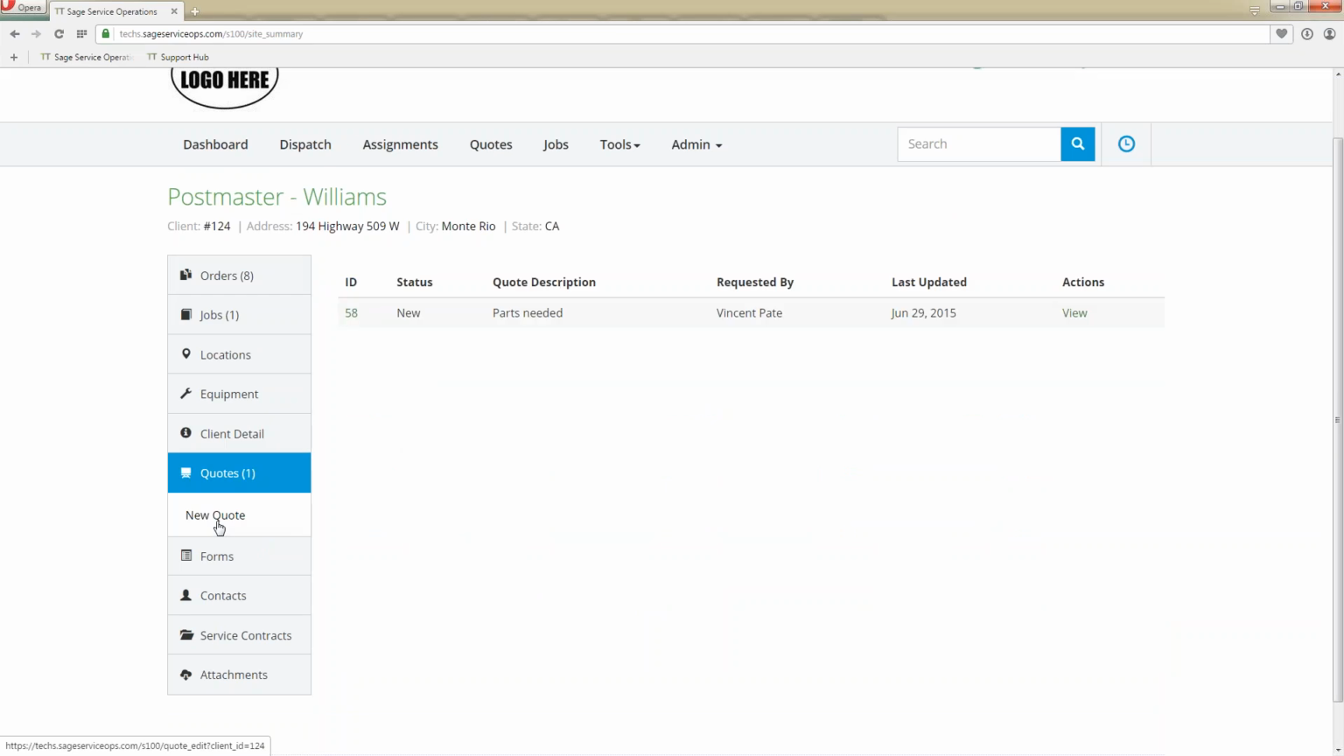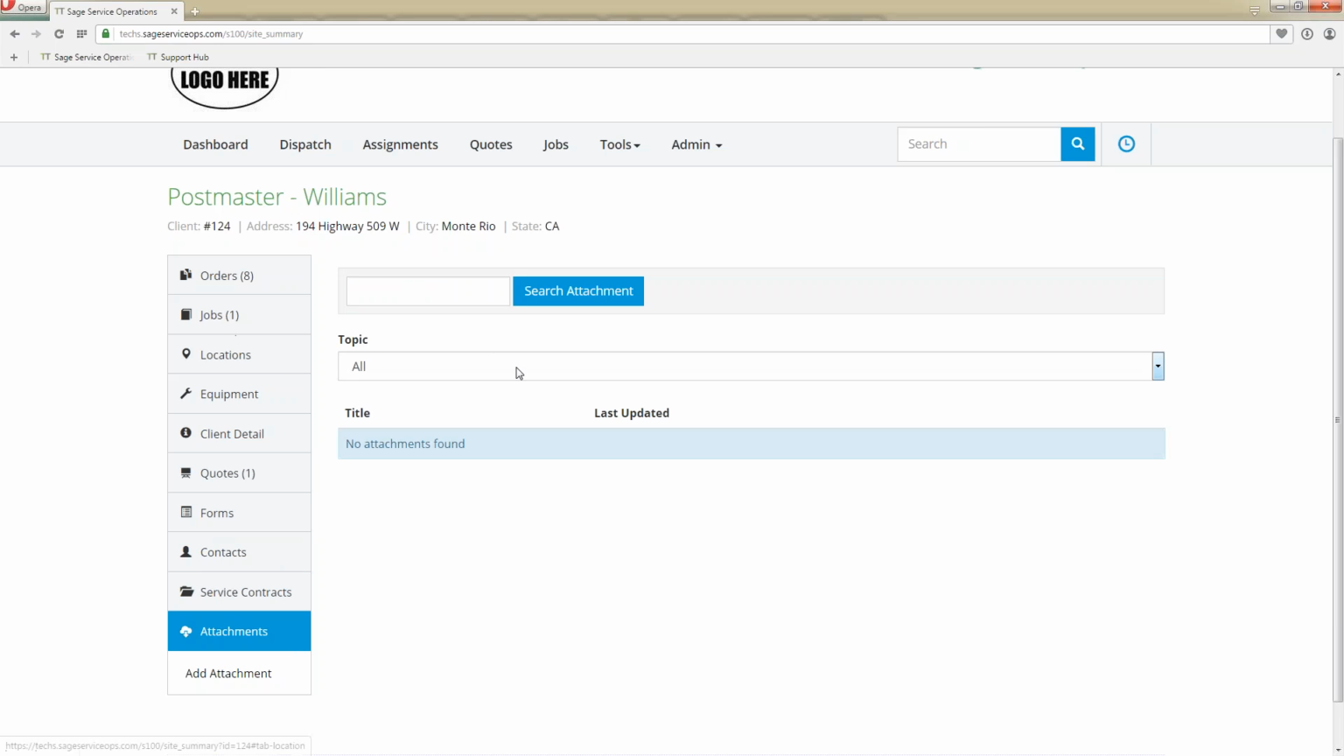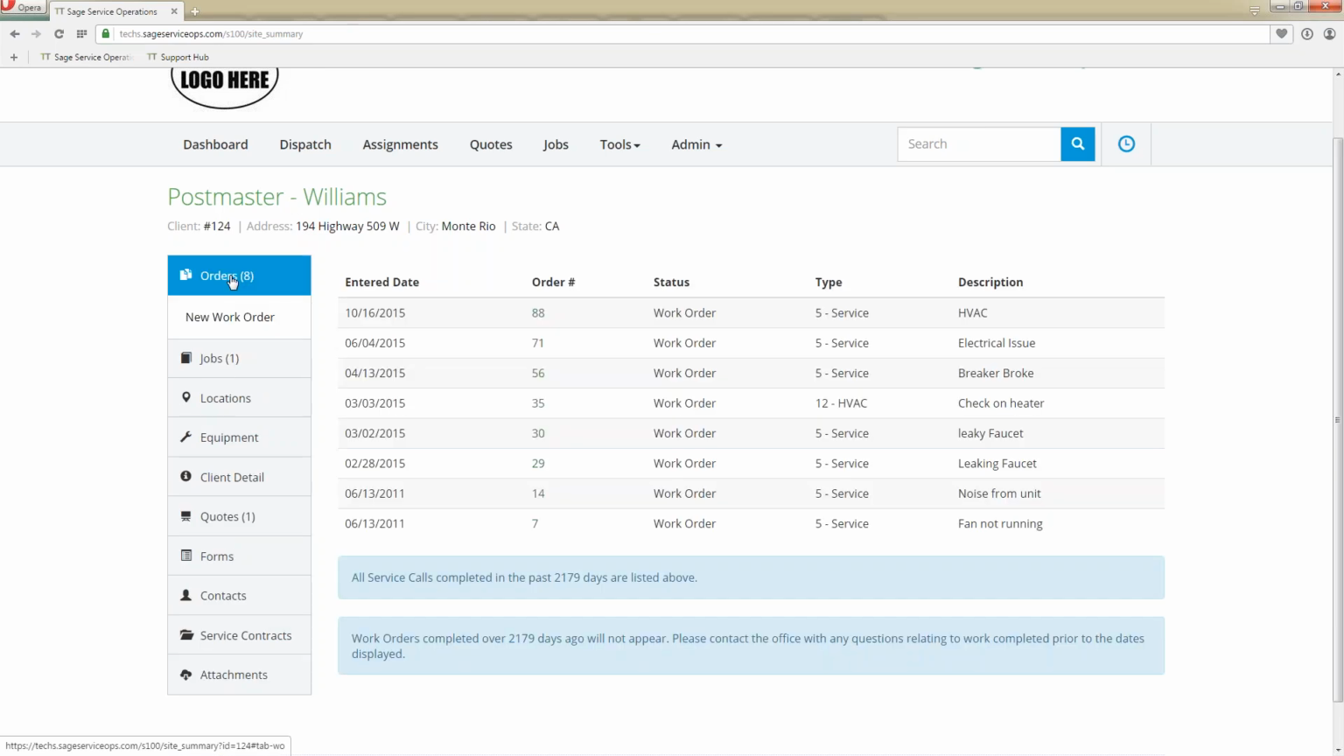And I can also see if we put any quotes in the system. We'll talk more about quotes in a little bit here, but the quotes will allow you to say, hey, here's official information saying they have this need, and we can then track it and follow up on those. We can see all the contacts, if we have any service agreements, and any attachments. I don't have a lot of data put on this particular one, but the information is all there, ready to go.